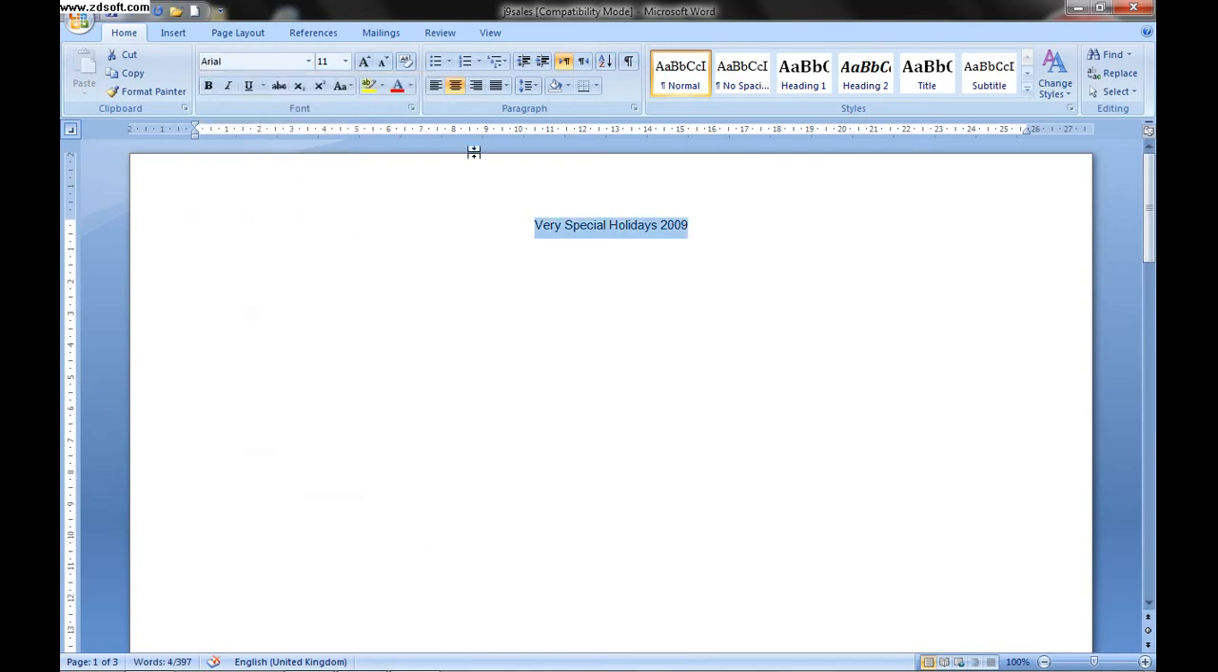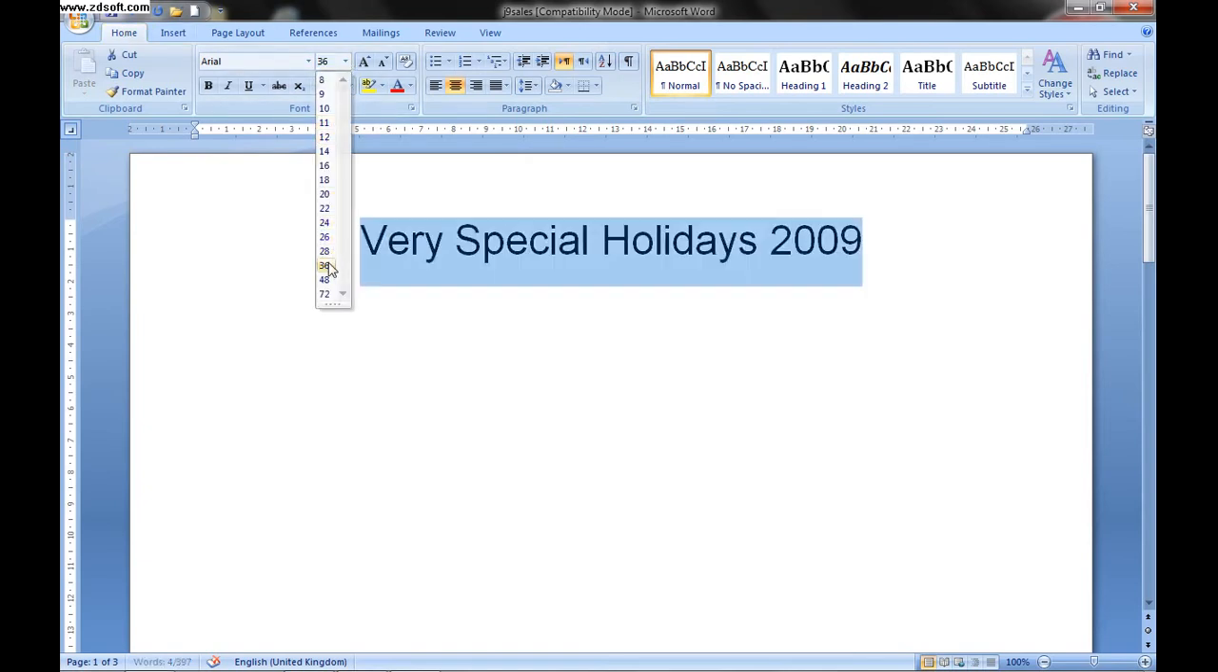Set the font size of the heading to 36 points. From the home menu, the font size, I will select it to be 36. Make only the words very special italic and underline.